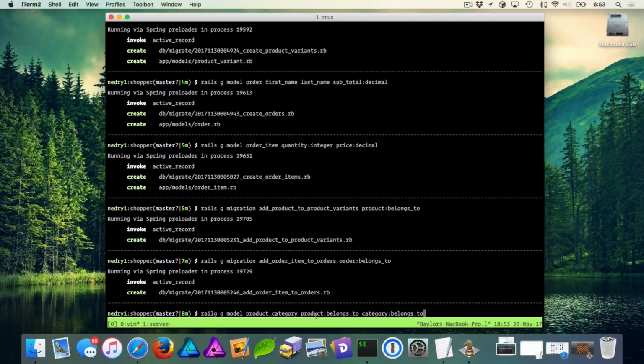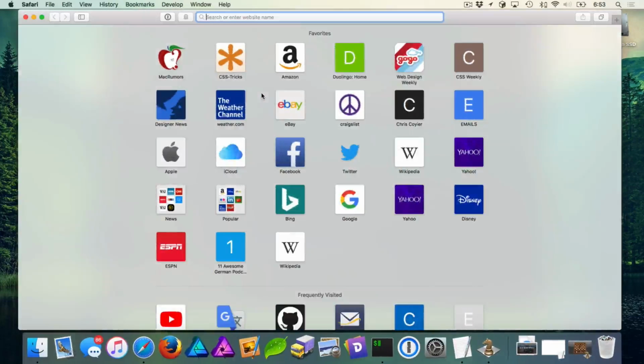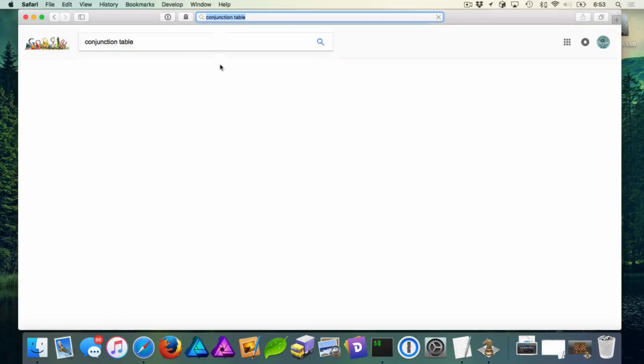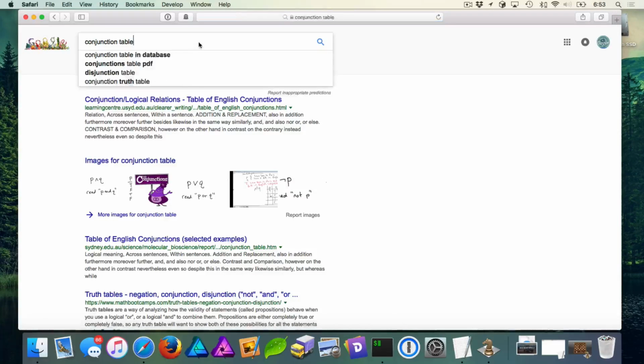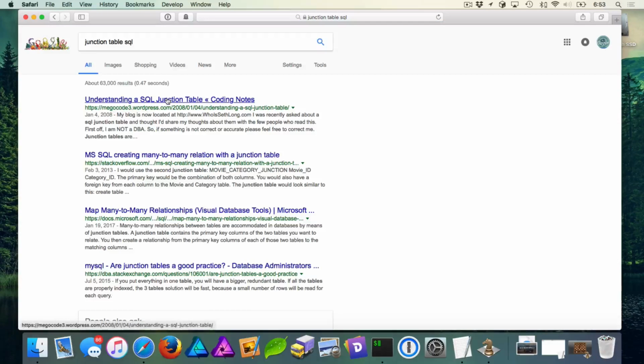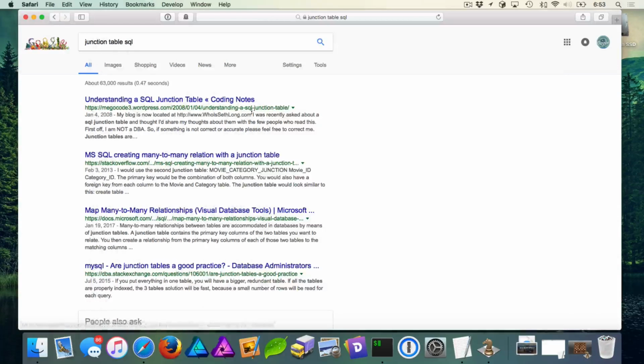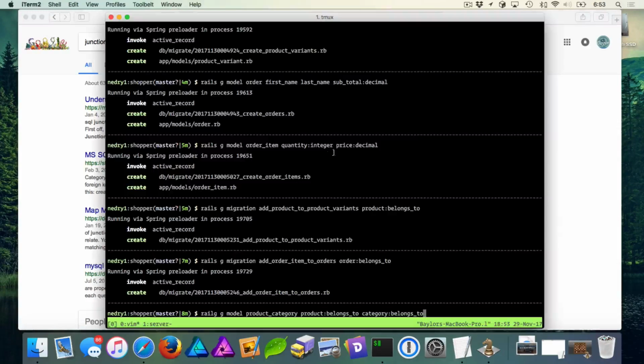That's what this is. There's also a conjunction table. I have to remember, is that what it's called? SQL junction table. Many to many with a junction table. So it's a join table or a junction table, depends on where you are from. I call them a join table. Some people call them a conjunction table. I call them a join table.